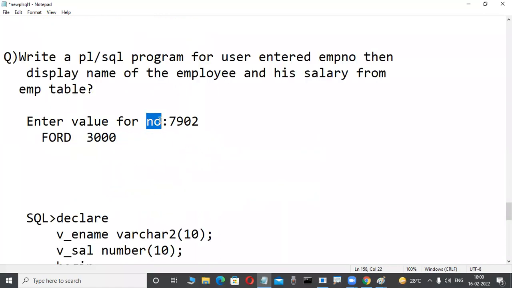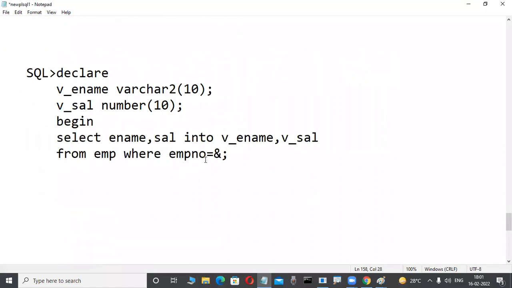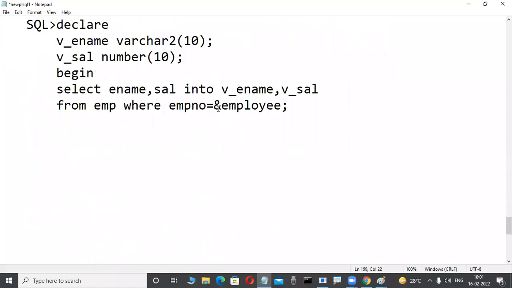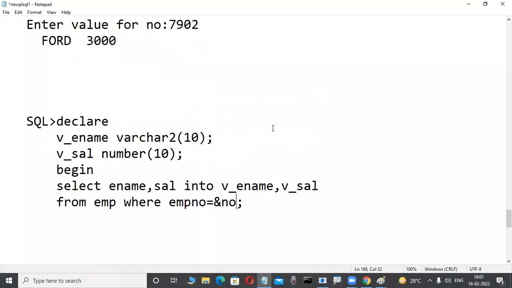Suppose in place of this number, for the end user's understanding, if I want to display employee, you give the same message. Anything of your own wish. After the ampersand, whatever message you write is only for display purposes. That's all. That is not a column name. That is not a variable. Keep it in mind. Here I am writing employee number. Here also we write number. Whichever end user message you are interested in displaying, you use that message. That's all. That is not a variable and not a column name.